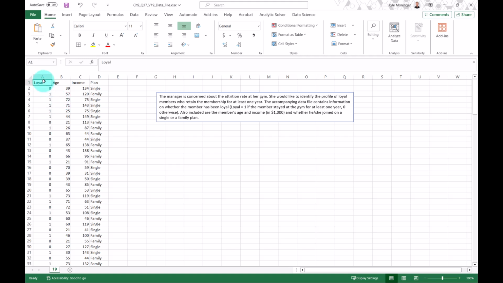In column A, a 1 indicates the member has stayed at the gym for at least 1 year, a 0 for otherwise. Also included are the member's age, income in thousands, and whether the member joined on a single or a family plan.